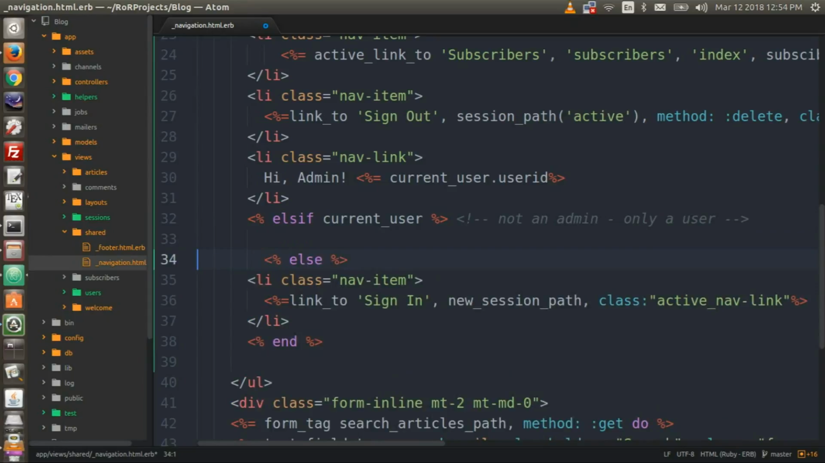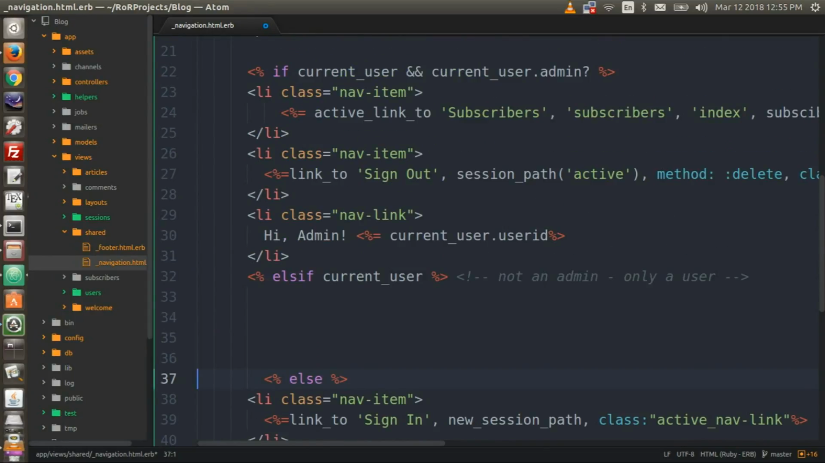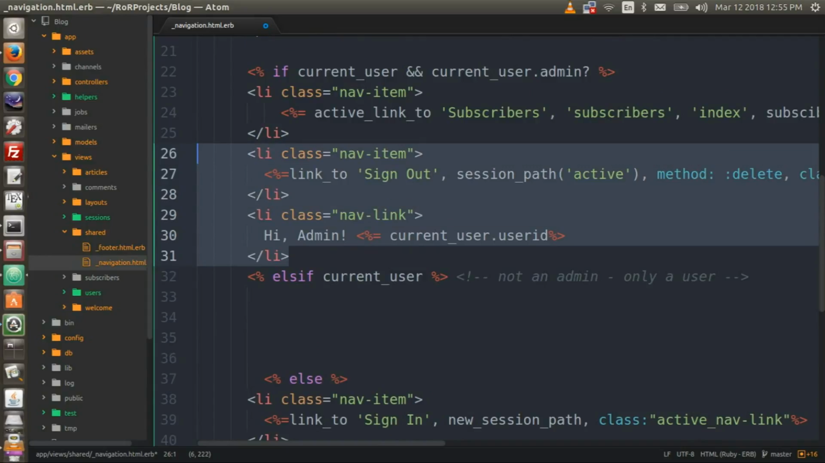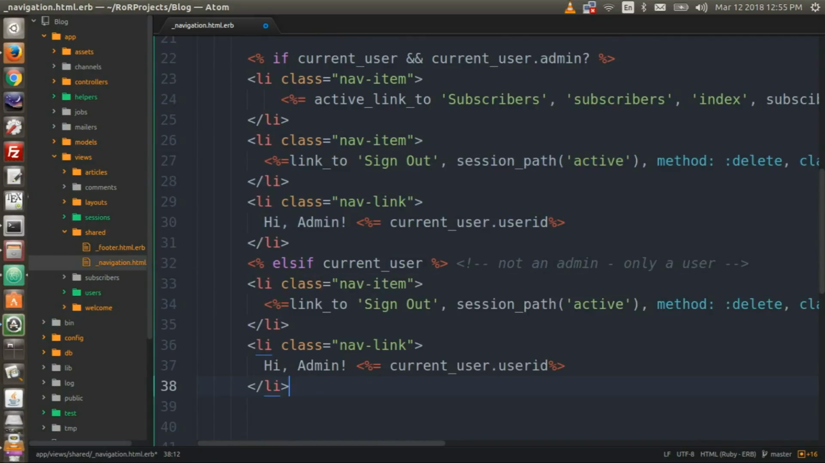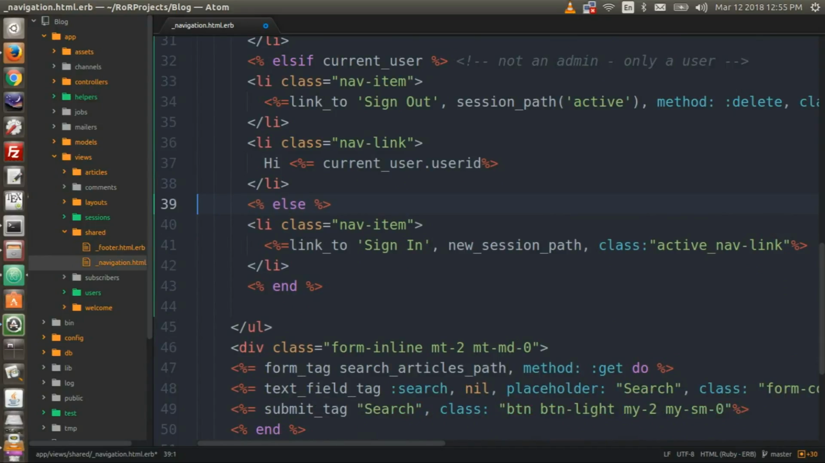So it's almost going to be the same as above, except for the subscribers link. So we can just copy everything between the sign out and the hi admin. Paste it in, and all we're going to do is to get rid of that hi admin. So now we have if the admin signs in or if the user signs in, but then we have to have else if no one is signed in.